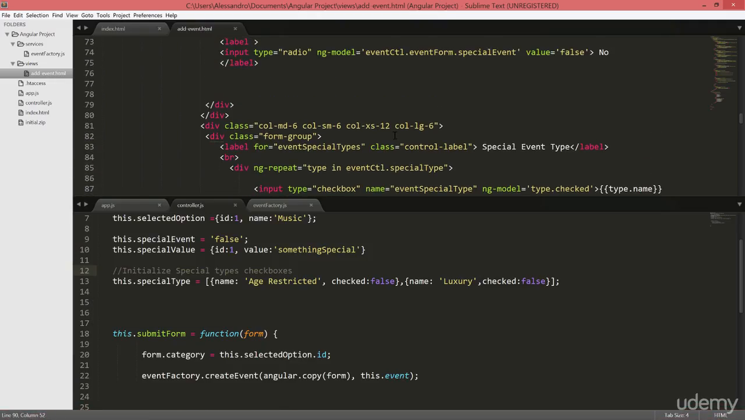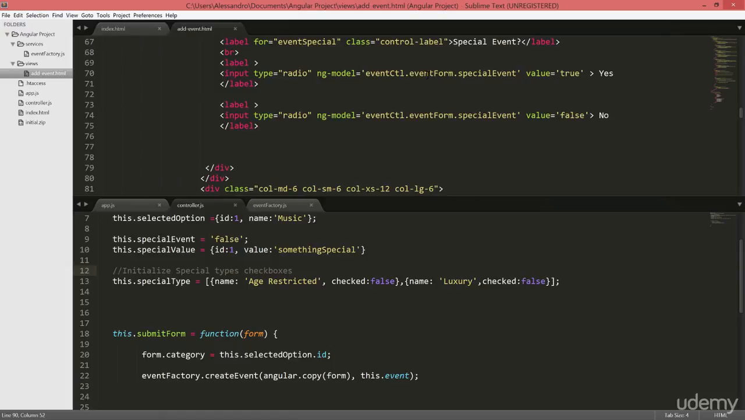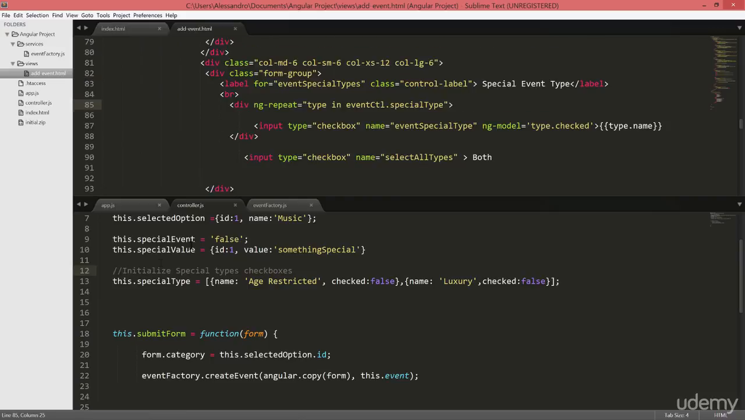As I mentioned in the first part, I moved everything in my format to be inside the controller, so it will be all managed by the controller scope. In my AngularJS, I've defined a special type initialization. We have an array of objects. As you can see, we have a name property, which is age restricted for the first item and luxury for the second item. And we have also a checked property initialized to false for both of them.